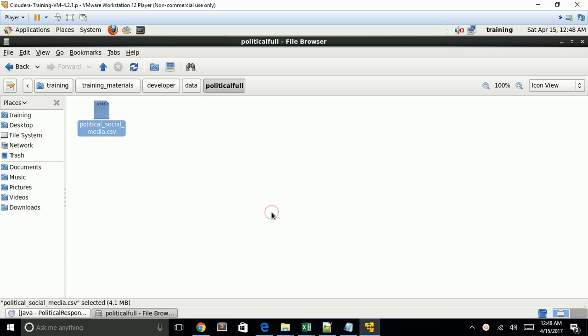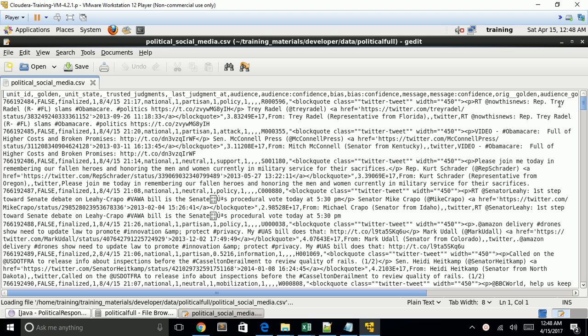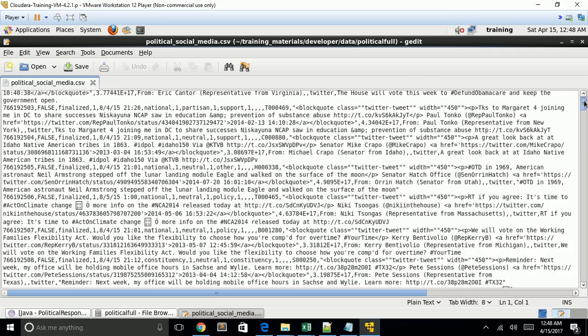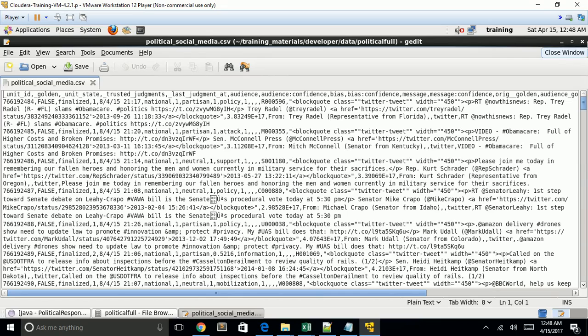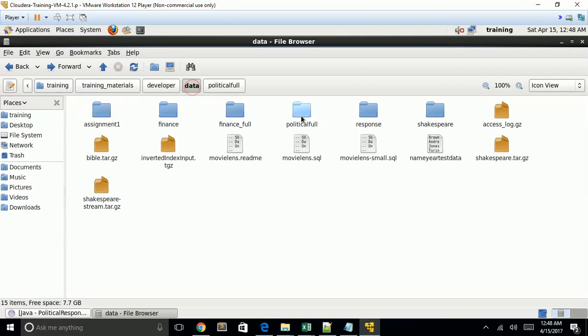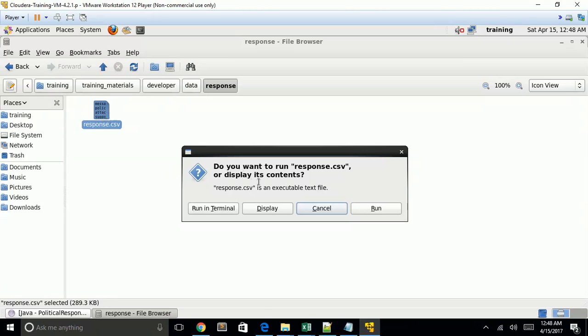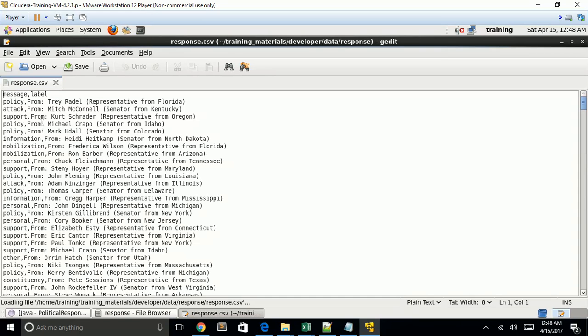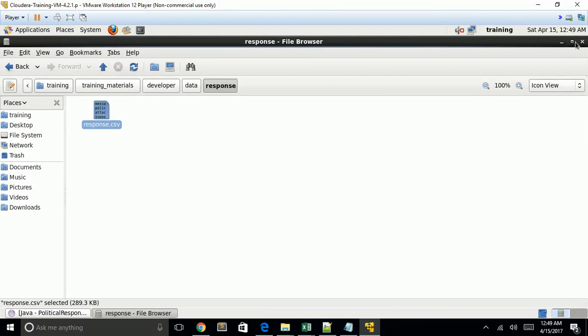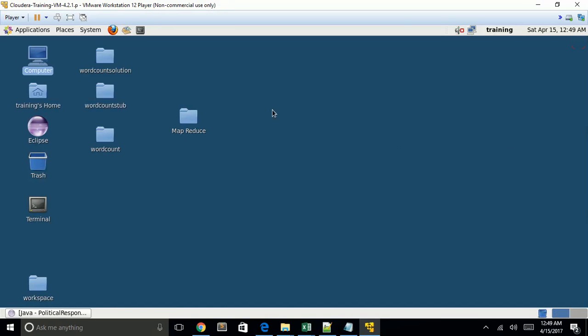It's the data of political social media where political figures post their social media posts, and we analyze how they are going to react when they get elected. The data has a lot of rows and columns, but I have filtered it and I'm going to work on a chunk that has two columns, and through this we are going to represent which political figure is going to have what kind of personality after he gets elected. So we have policy, attack, support, information, mobilization, and a lot of them. We are going to compare which politician has the highest number of attack messages, policy messages, or support messages.